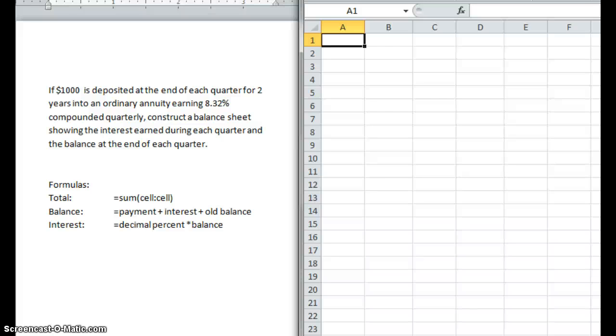We're going to look at creating a balance sheet, and part of a balance sheet is just showing what interest is earned each time that it is calculated, how that affects the total balance and total interest earned, all of those things. We're going to model our balance sheet after the one that is in your textbook.